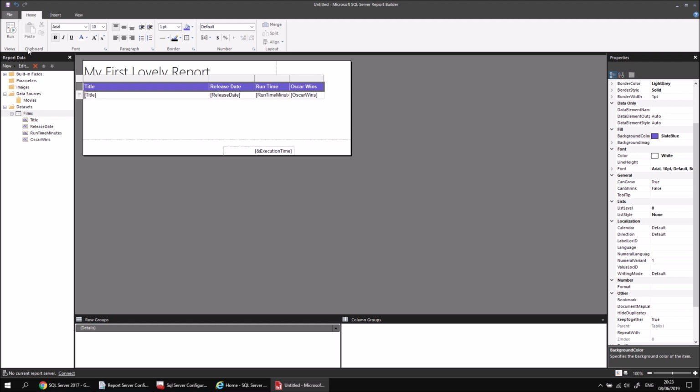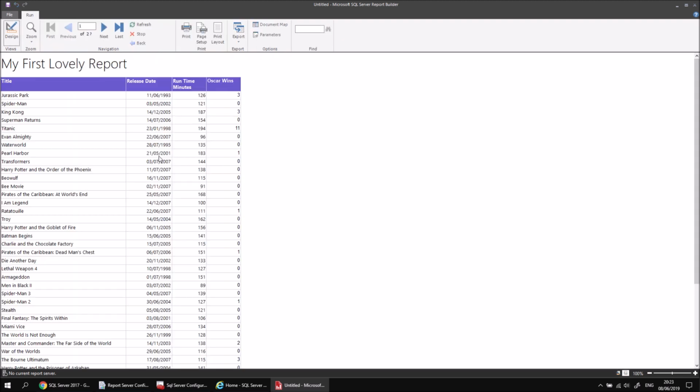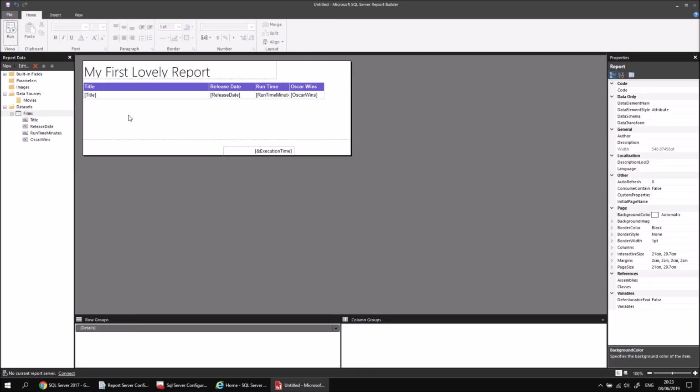Okay, so at that point it might be worthwhile quickly running the report just to check what the results look like. This often takes a little bit of time the first time you do that. There we go, it's a beautiful report. I'm going to head back to the design view now, and then we can look at how we can save this report to our new report server.